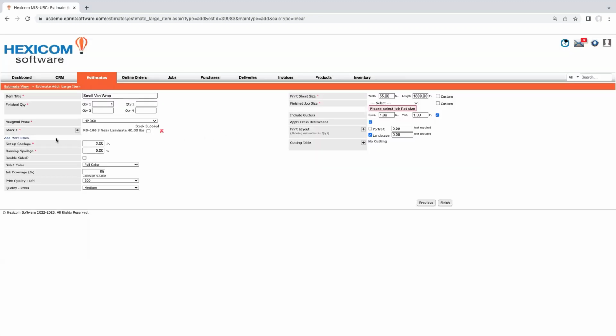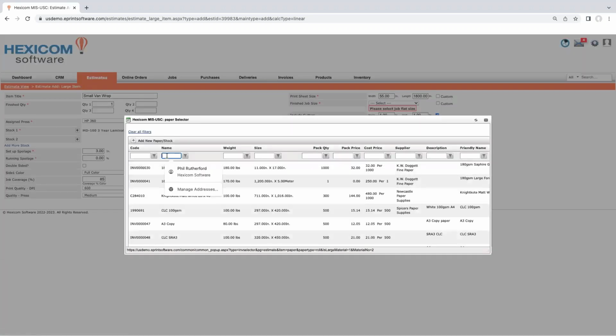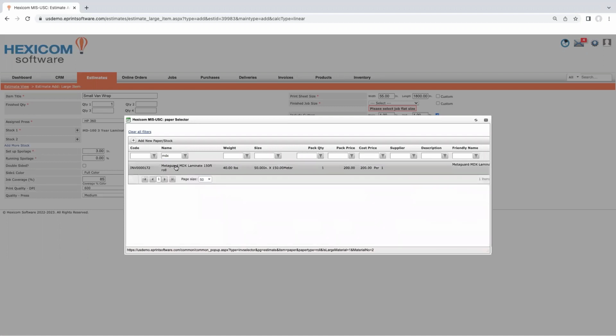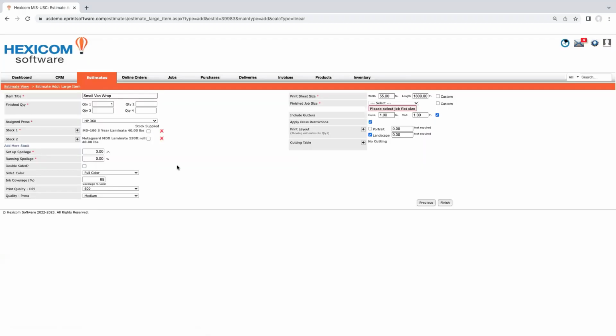However, I actually want 2 substrates. I want one that I'm going to print on, and I need a second one, which is going to be a laminate. So I'm going to click on this Add More Stock option. And I think the material I want is an MDX. So I'm just going to search for that. Here it is. So I've got 2 materials, one I'm printing on and the other which is going to be an over laminate.